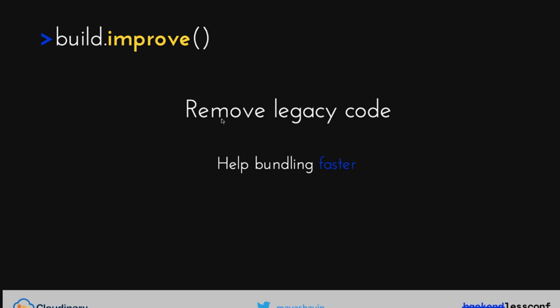Let's say you're using a lot of CSS, and CSS is hard to know which one is legacy and which one is not. Then bundling the whole CSS file, which is not being used on the client side, will just make things worse for your application. So just remove it if you don't need it.